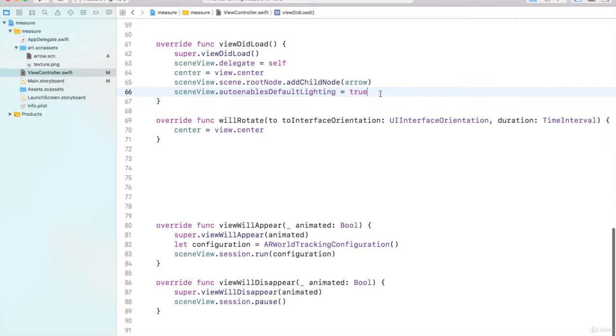So why am I doing this? It's also because you may have seen that if you look at the arrow from the front, it looks okay, but if you start to move around and look behind you, the arrow is still there, but it looks very dark because the directional light is in front of it, and that's not good. The default lighting will prevent that.